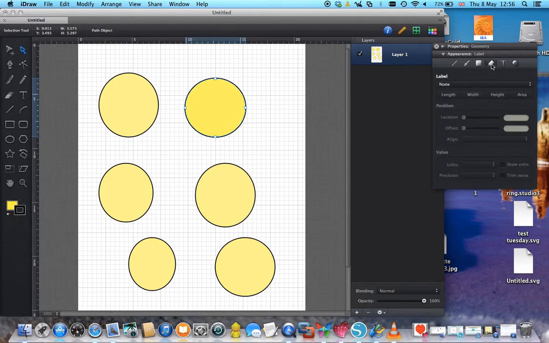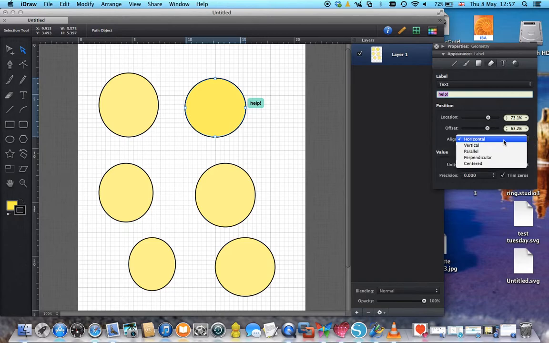And on the labels one, if you have a label, you can choose either dimension or text. And if, for example, I choose text, I would then type whatever I want in there, and it changes it on the screen, as you can see. And I can move the location around, and I can have it either horizontal, vertical, or parallel. I can have it centered.